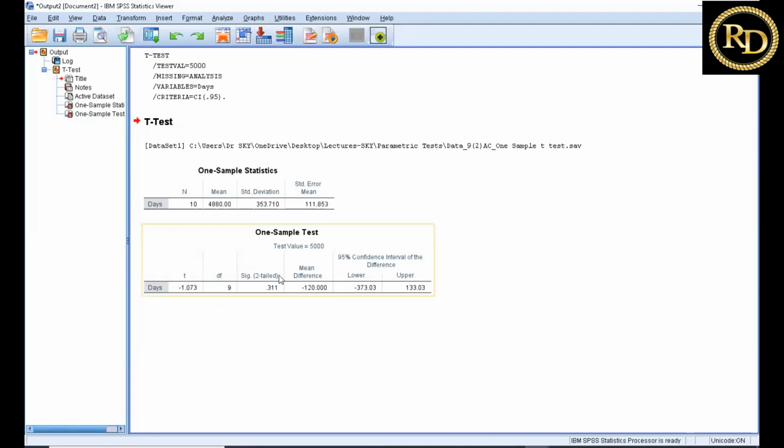Nowadays we decide on the basis of the p-value, and the p-value for the two-tailed alternative is 0.311, which is much greater than 0.05. So here we do not reject the null hypothesis that the average life of the AC is 5,000 days. So we accept the null hypothesis that the average life of the AC is 5,000 days.